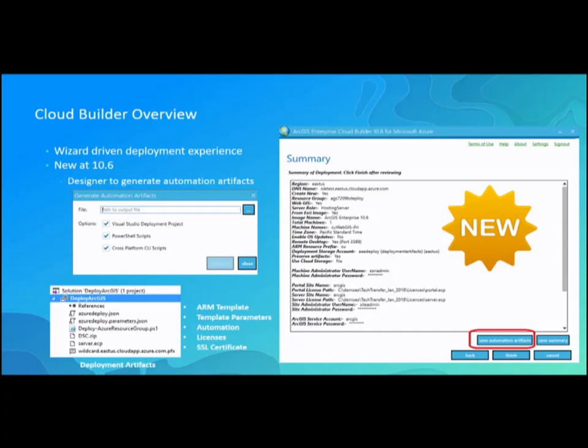It provides the automation artifacts for in-VM configuration. It also includes the license files that you provided as part of Cloud Builder. It also provides the SSL certificate that you provided as part of Cloud Builder, either the self-signed version or the CA certificate version. So those are all the deployment artifacts that it generates or gathers together.